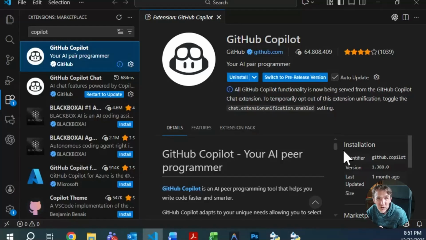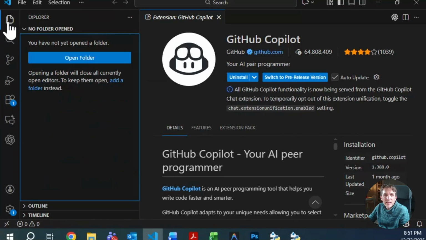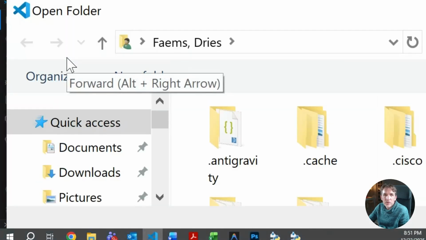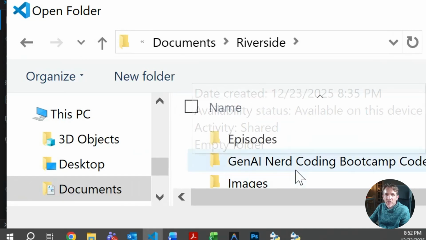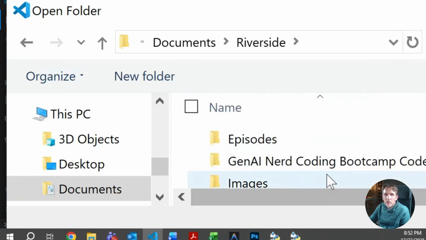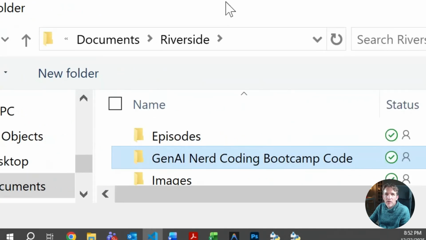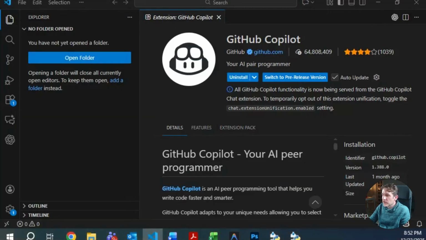Okay, so now we have installed a lot of stuff, and we are ready to write our first line of code. Let me show you how you can start writing code. I click here on Explorer, and now we can open a folder on our computer. I have here a folder, GenAI Nerd Coding Bootcamp code. That's the folder I will use, so I will just click on this folder and enable it.